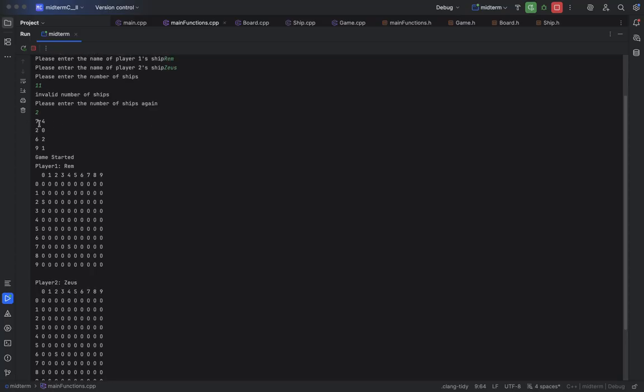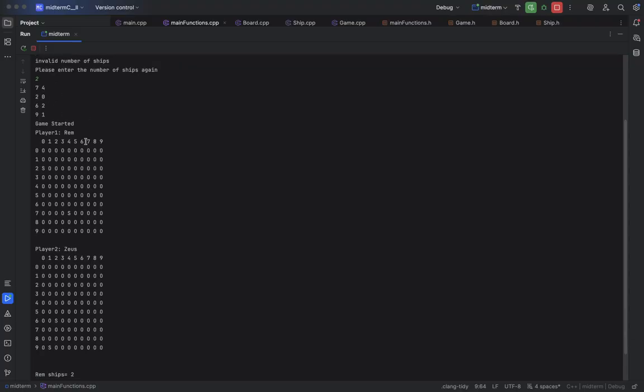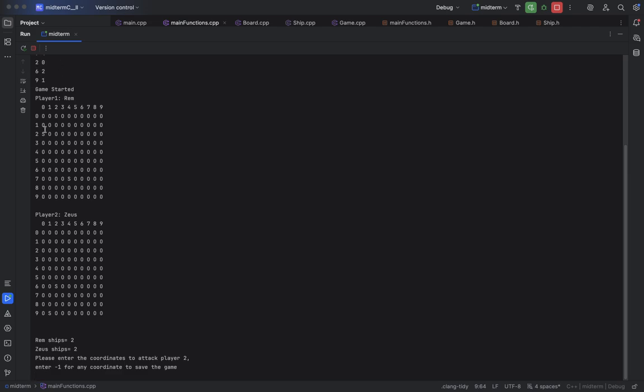Then just for presentation reasons, I'm printing out each coordinate for the ships. The first coordinate should be at row 7, column 4. So there we have it right here. And then the second one should be at row 2, column 0, right here. And for player 2, it should be at row 6, column 2, and row 9, column 1.